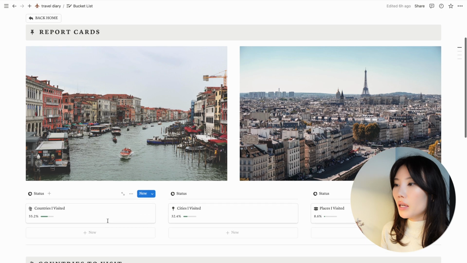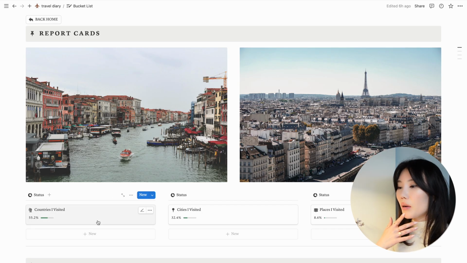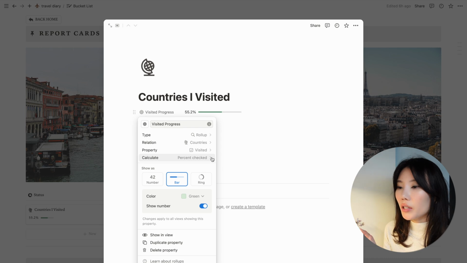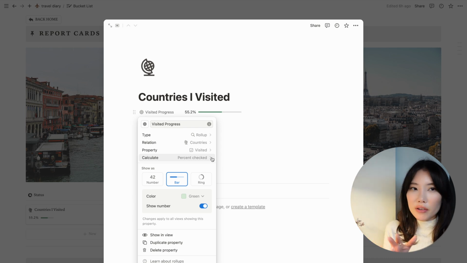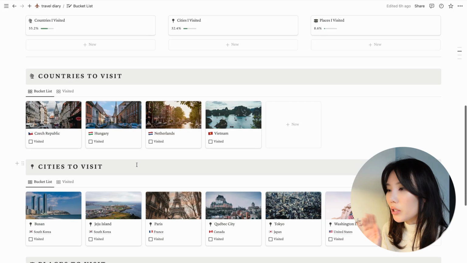If you scroll up again, under the report cards, you're going to have your statuses that show how many countries you visited, how many cities you visited, and the places that you visited. This is literally a roll-up property that just calculates all the countries that you visited, the places that you've been to, the cities that you've been to. That shows this really beautiful percentage and bar. So I'll actually show you how this works.